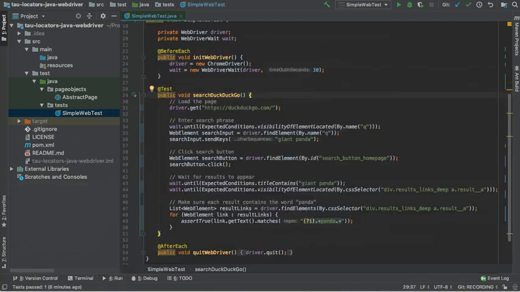Although this code works, it does not follow best practices. Take a look at these locators. This by name locator for the search input is duplicated. And so is this CSS selector for our result links. Furthermore, the WebDriver calls are fairly low level, and not very much of this is self-documenting.